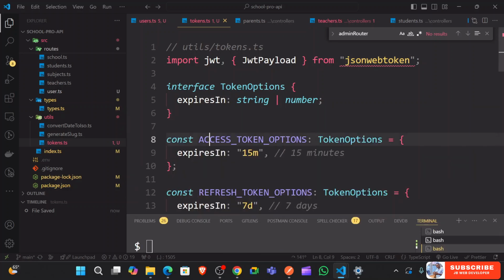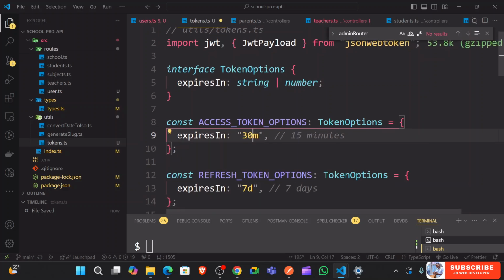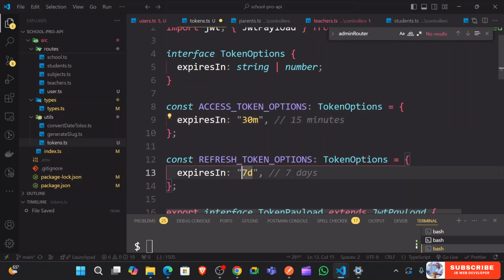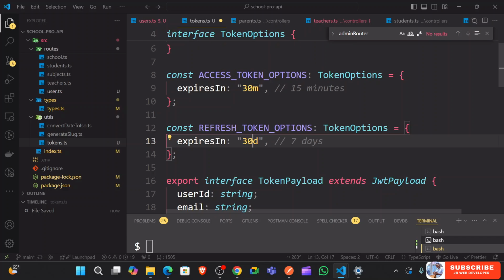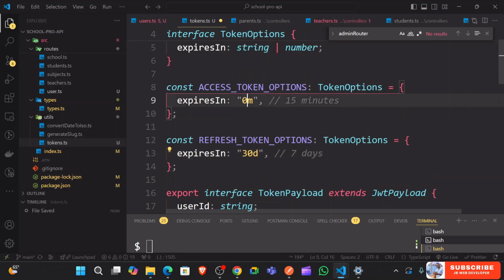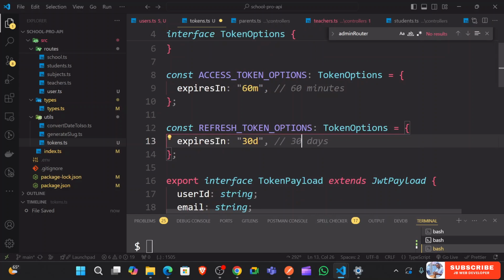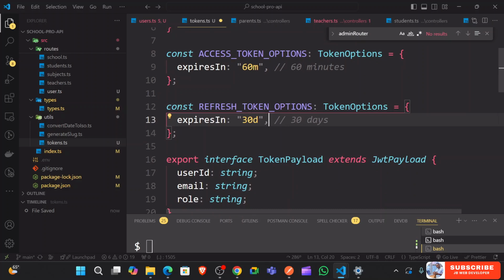Okay, so now we need the access token. Now access token can last for 15 minutes. I just think this one should last for maybe about 30 minutes or 1 hour. Let's just try 30 minutes. And this one should be for 30 days. Or maybe 60. Just try 60 minutes. And this one for 30 days.